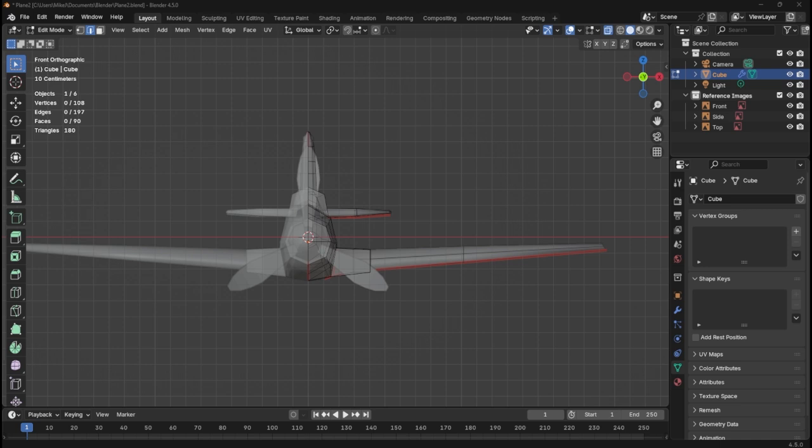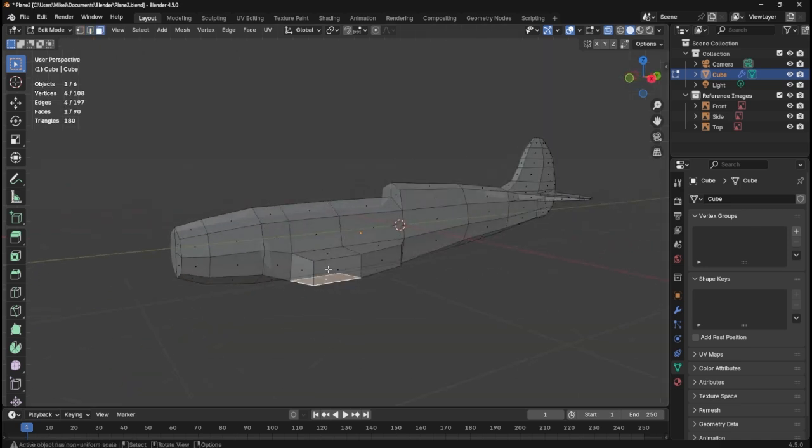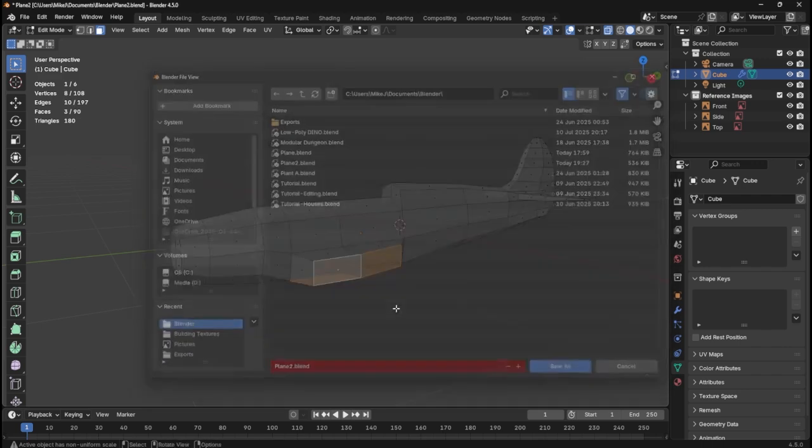Okay, now we're gonna extrude, I guess. So, select the faces. Oh, what is going on? Dude.